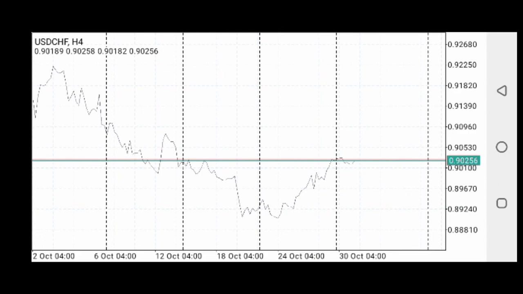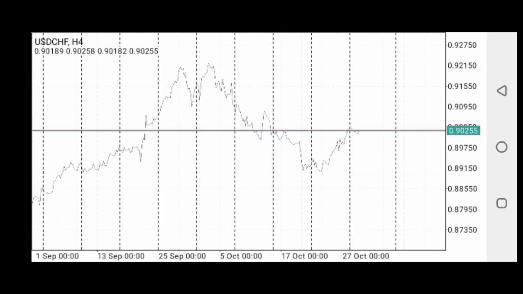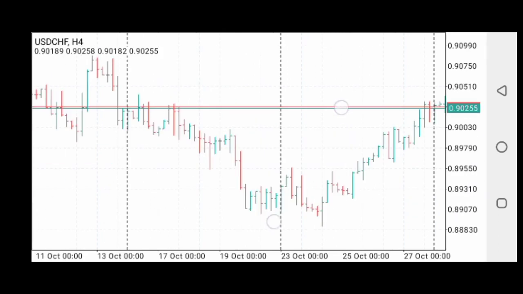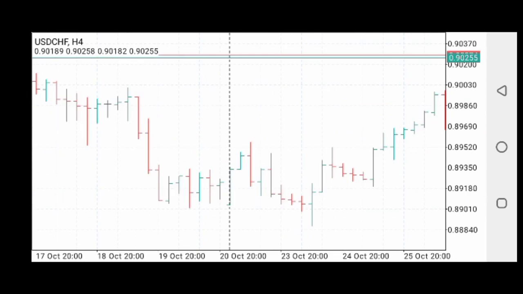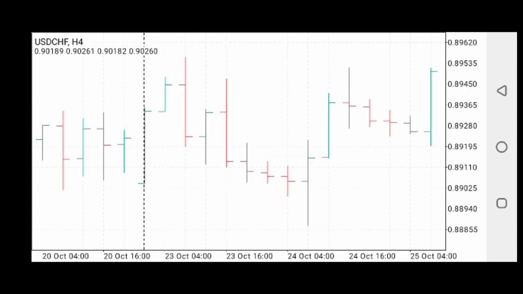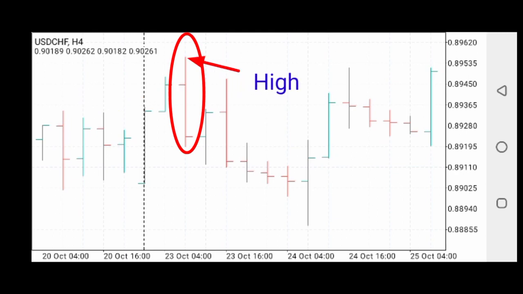I can change it to line charts. So this is a line chart giving us the same story, but this is just capturing only the close of each period. So I can also change it to bar chart. So here is a bar chart. A bar chart is still showing us a bearish market and a bullish market. Now the bearish bar chart is this one with red, showing us that price opened at this point higher and went to the highest of this point and came to the lowest of this point and closed at this point. That is a bearish bar chart.